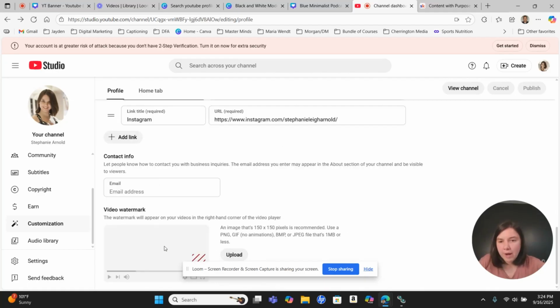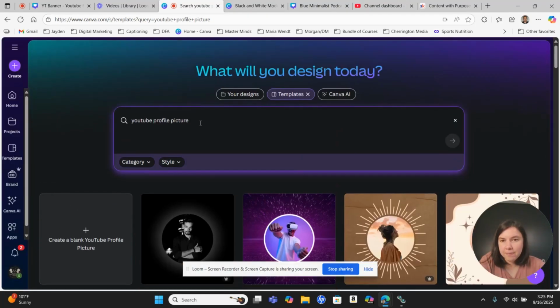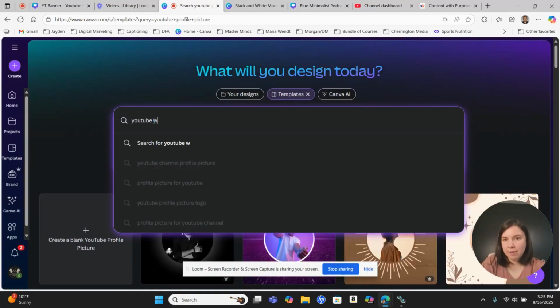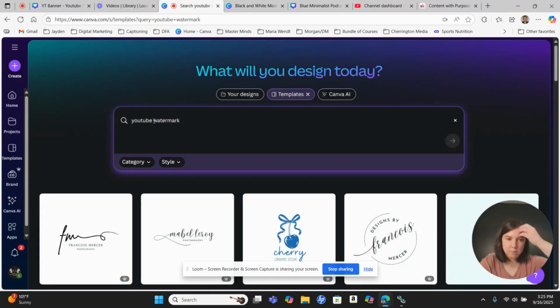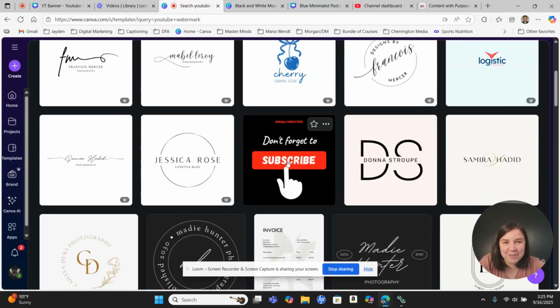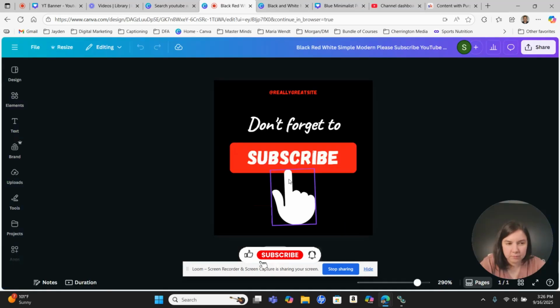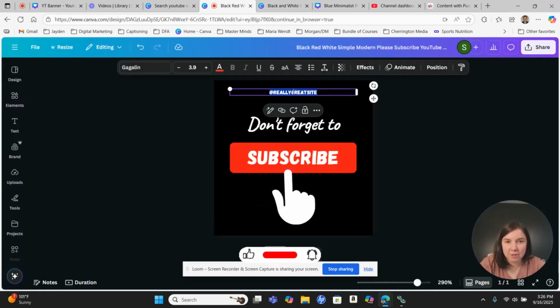And then you have a watermark so that when your videos are playing, people can just click on the little watermark at the bottom right corner. So to do that, go back to Canva and type in watermark, YouTube watermark. And this can be anything. These are all so cute. You can do one with your logo. I think it would make sense to actually have one that says subscribe.